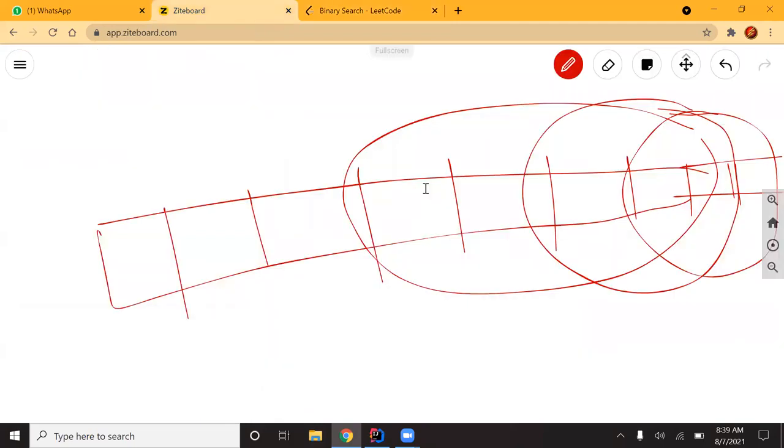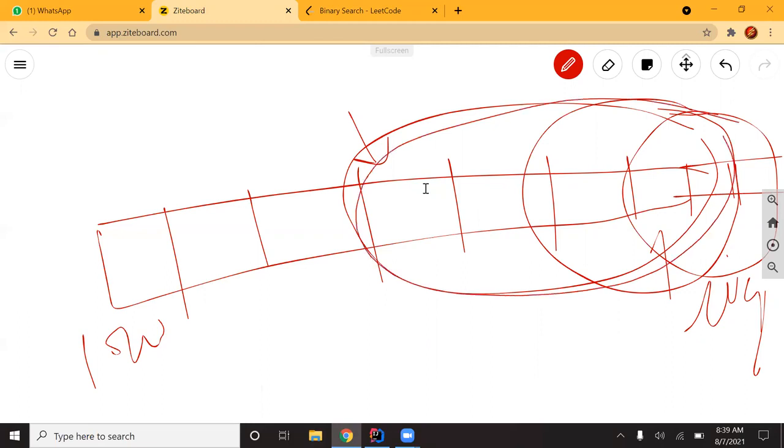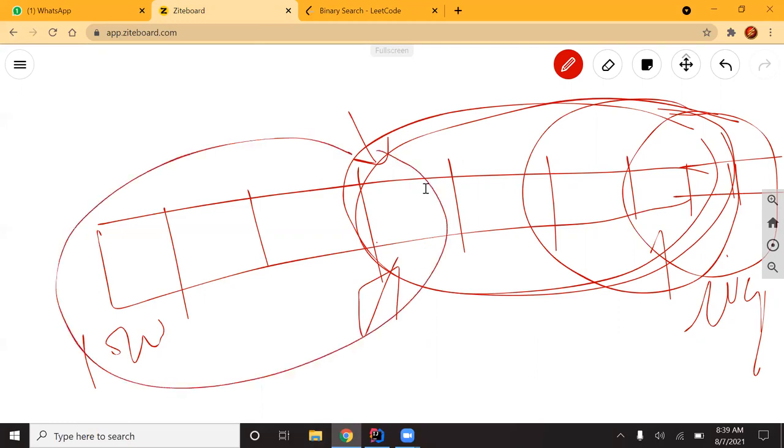So let's say it is low, it is high. When it finds the target is on the right side, low will be pointed to the element after the mid. So in this new array, low will be the starting element. And if you are going to the right side, the high will be the end element, right? So high and low always change based upon your decision.